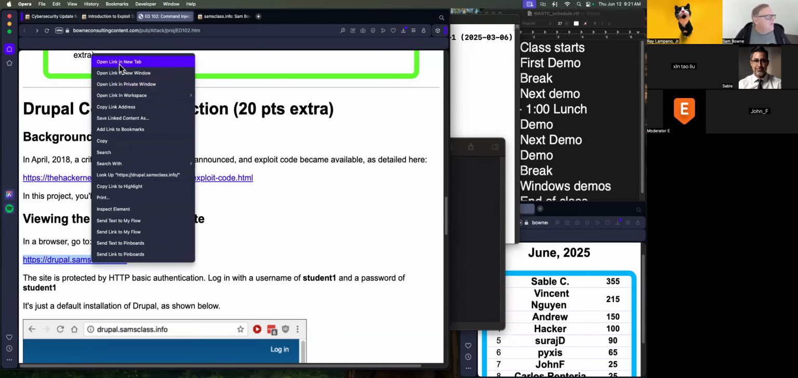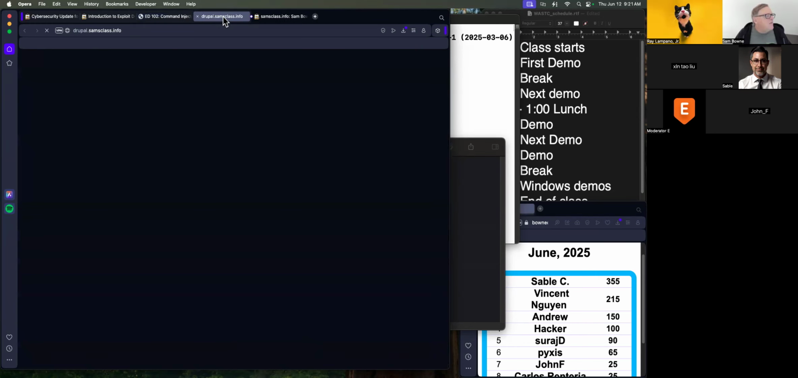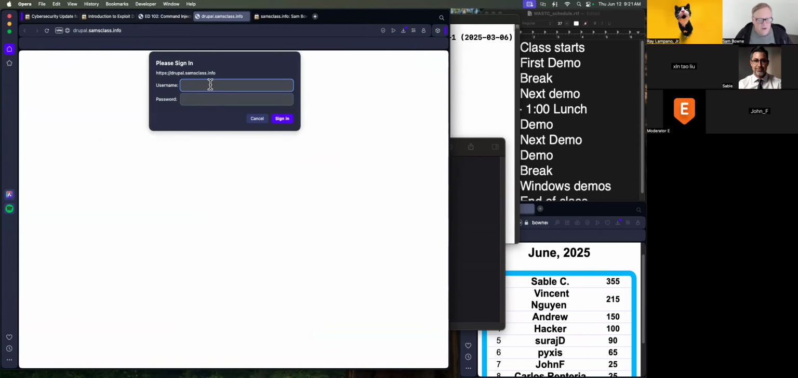So here I'm running a Drupal website with the default flaws, and I put it behind a simple login of student one and student one, like I mentioned in earlier classes, because otherwise automated exploits will hack this thing within an hour or two. But this student one login is enough to block the automated exploits. Student one. I got to type it better.